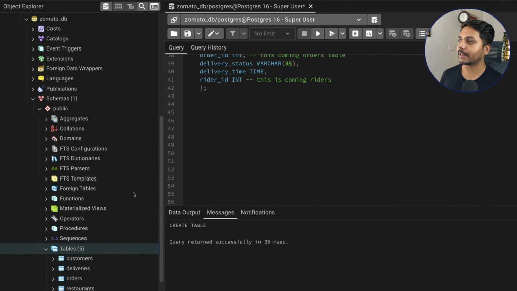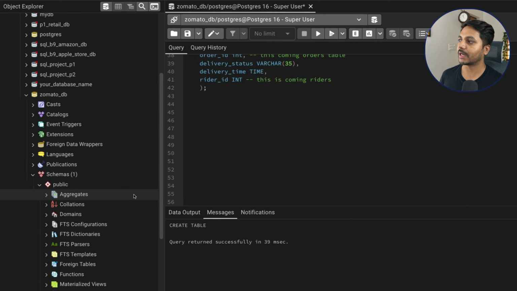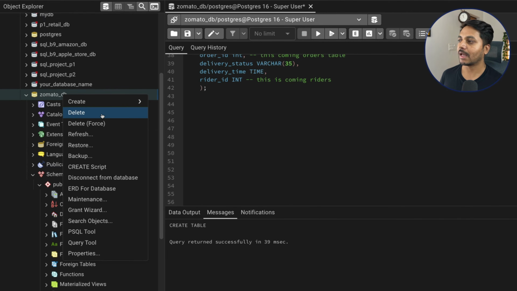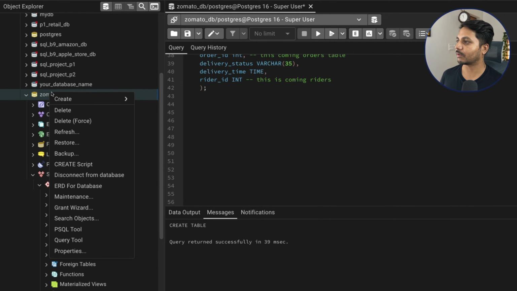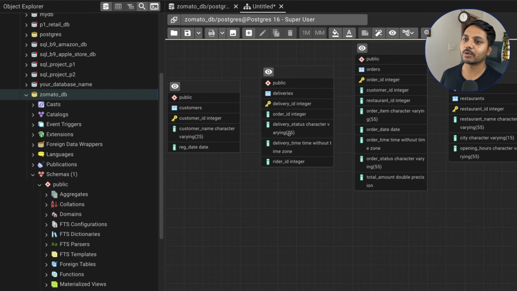Now we can generate an ERD, which is called an entity relationship diagram, that is going to give us the structure of the database. We still have not imported any data, but we can see the database structure, like how many columns are there, how many tables are there, and how they are connected with each other. What is the relation between each table? To do that, you just need to right click on the database and then click on ERD for the database, which is this option. Now that is going to create an ERD.